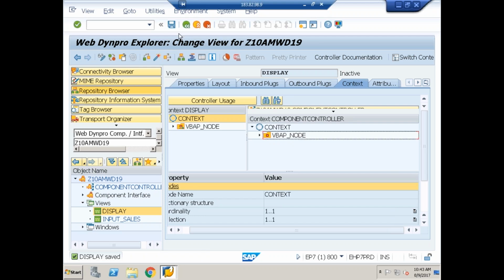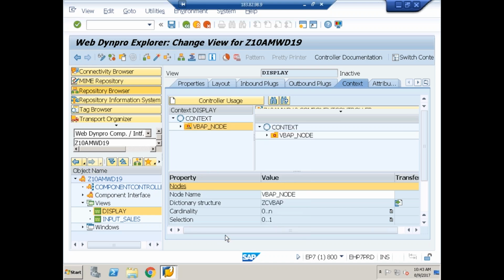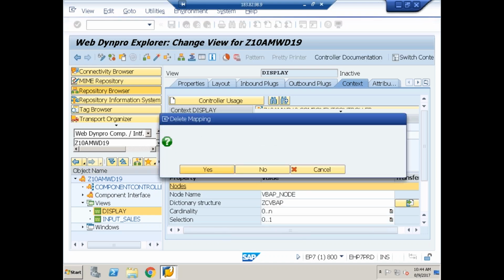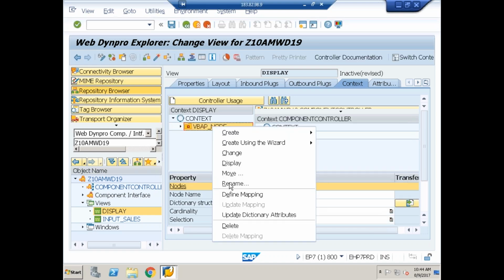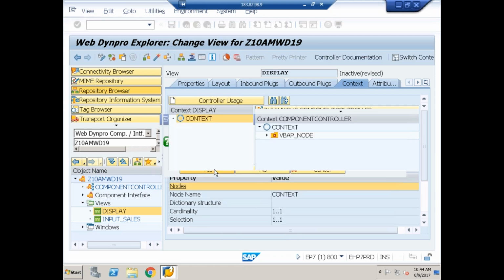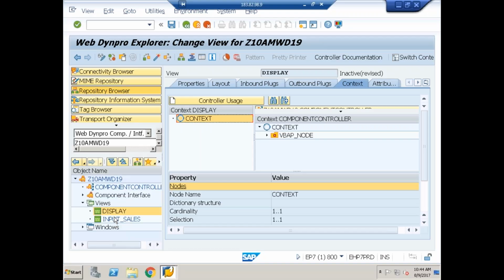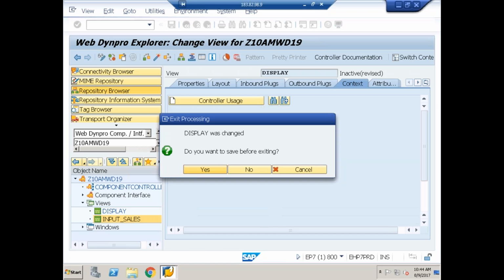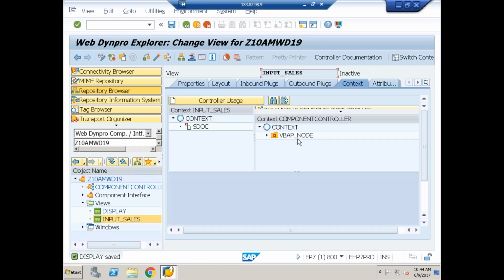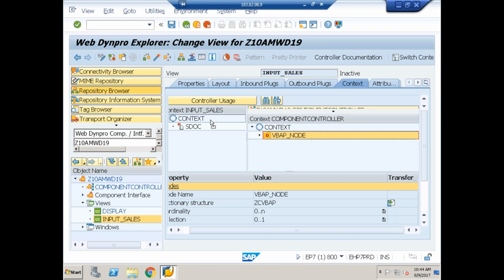Do I require the node here in the view too? No. Let me delete this. Right click on this. I'll delete the mapping. I'll delete the node also. I've deleted. Okay. I don't require this because where we are going to get the items in the first view only, there only I require the VBAP node. So what I'll do, I'll go to my first view only. In the first view I'll do the internal context mapping. So it is available at component level. I'll do it here. Done.